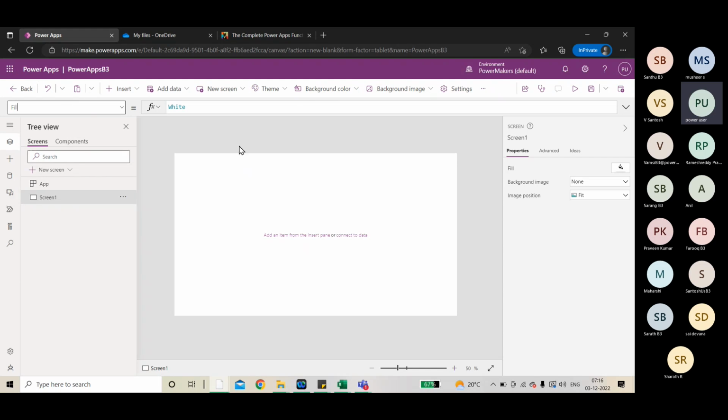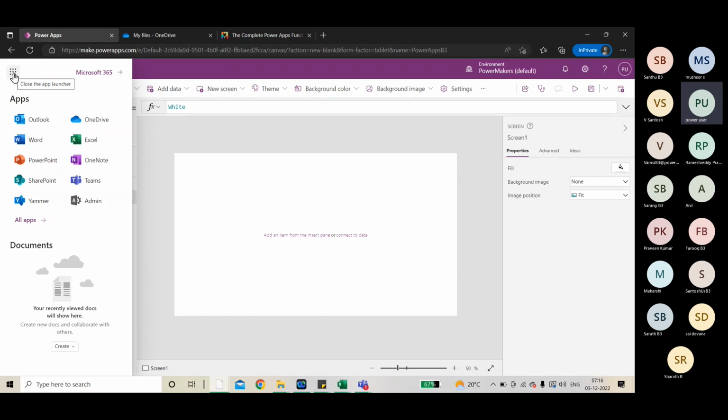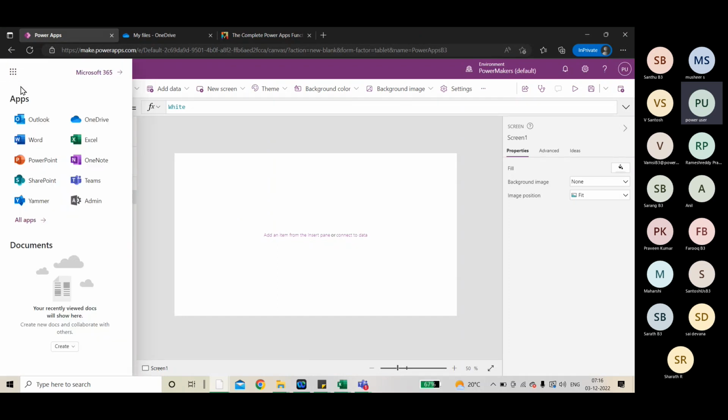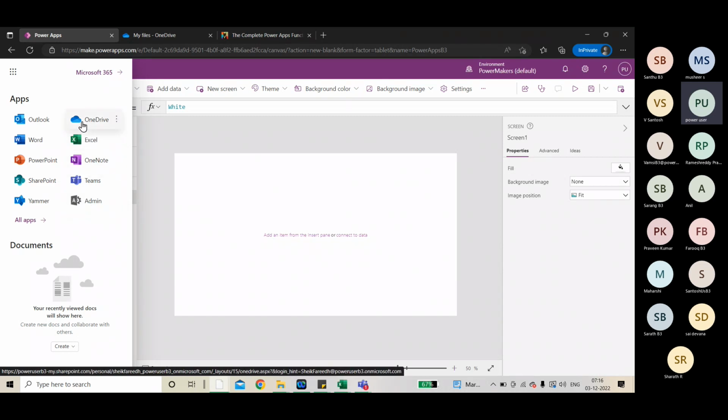Here we are going to cover each and every bit and piece of the screen today. We'll start from the left top corner. What are these dots? When you click them, they show all the apps present in your Office 365, whichever license you have. Probably you can't see the admin; I am the admin, so I am able to see it. Except that, you can see all the tools like Microsoft Word, PowerPoint, and everything.